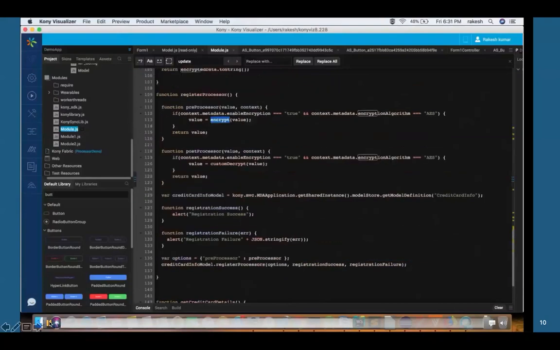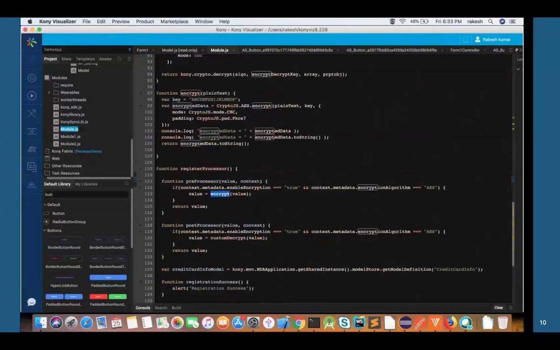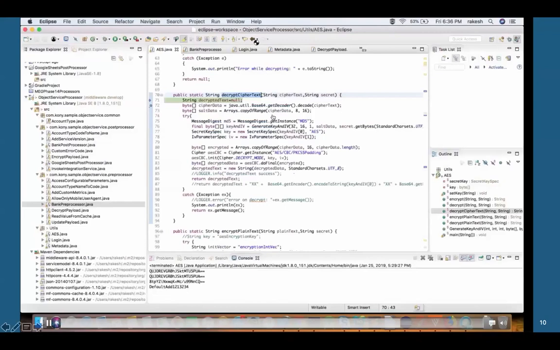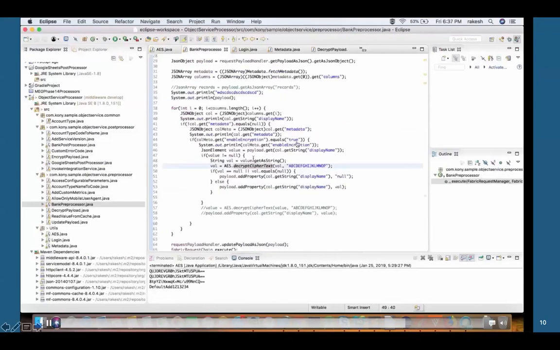So for that reason, we are going to have a decrypt function written on the server side, using the regular pre-processors and post processors that are already available for any object service or integration service. It will have the reverse logic of decrypting based on the same algorithm. You are going to read it, decrypt that text and send it across.